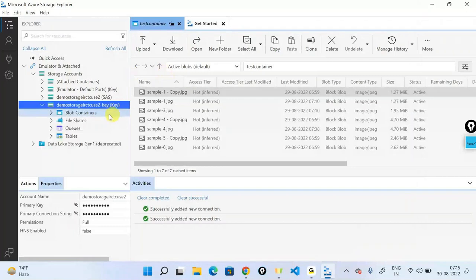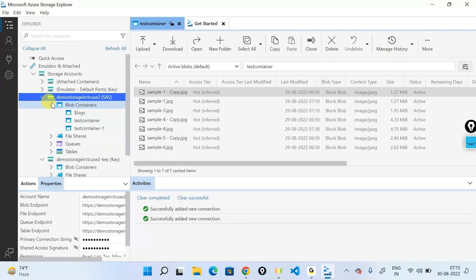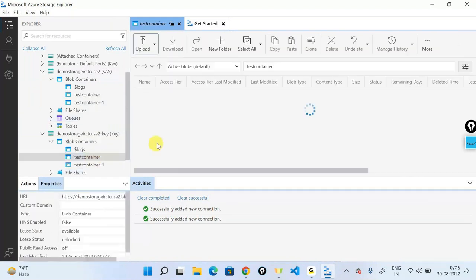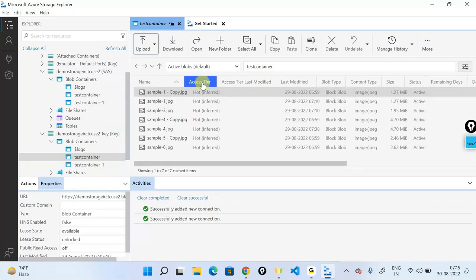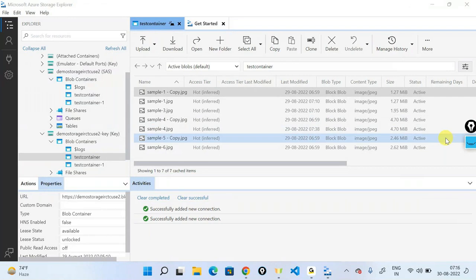Let's see. The very first thing is by using a SAS. The second thing, same thing again, nothing really different out here, but I am using a key to connect. So there is a SAS firstly that I connected with, then I connected to the same storage account using a key. Now tell me guys, on a very primary level, what are the differences that you observed when I generated a key versus when I generated a SAS?